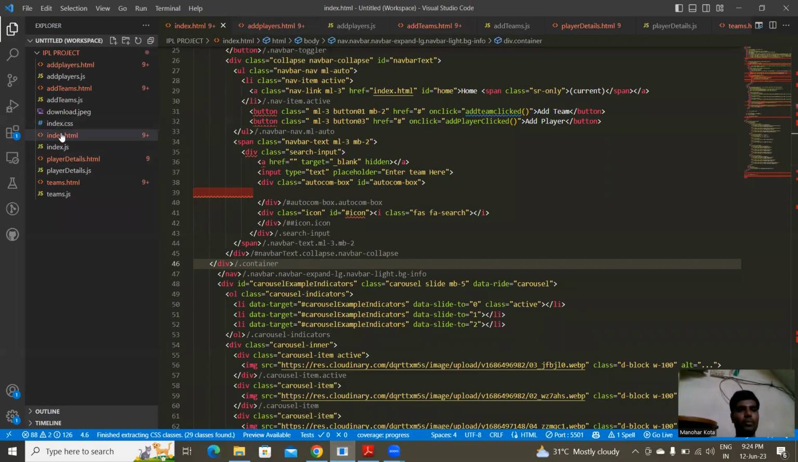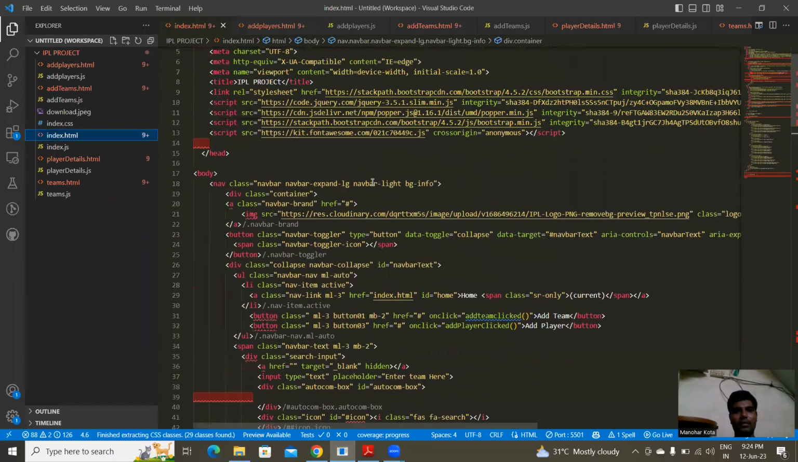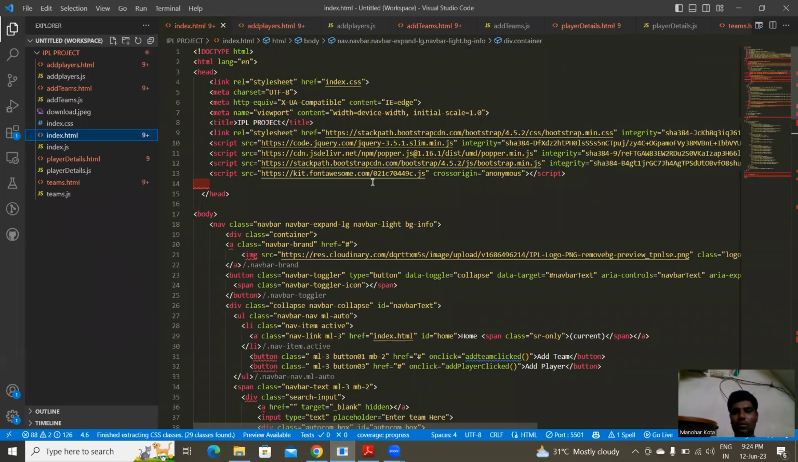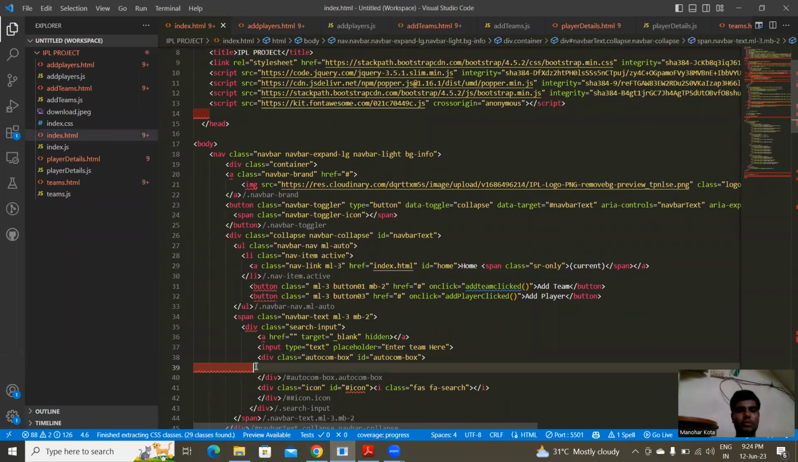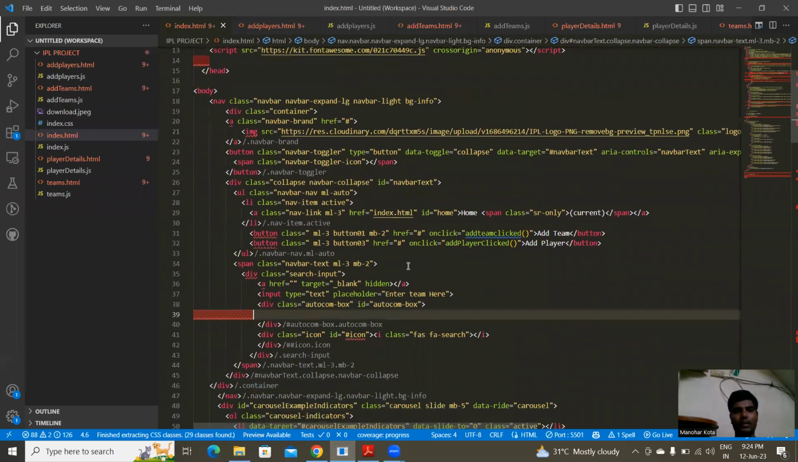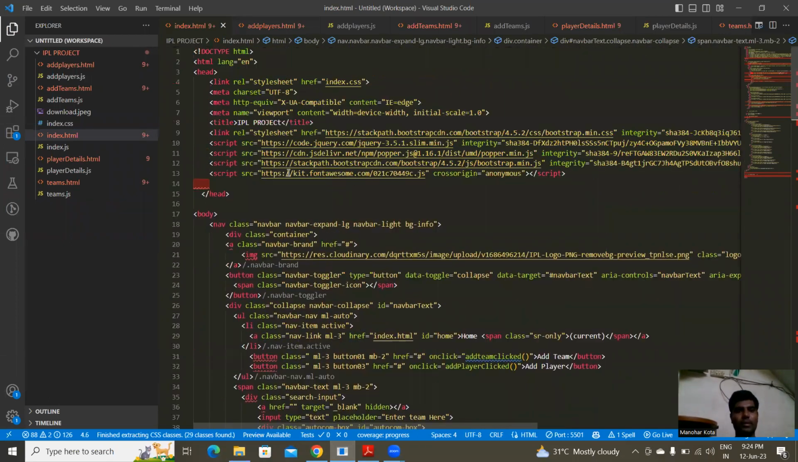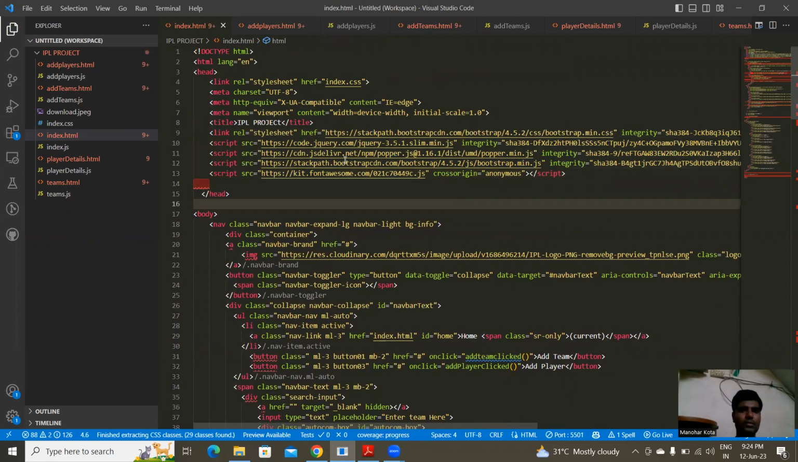So here is my code. I suggest that if you know Bootstrap, try to use Bootstrap. It will minimize your time, and ready-made code is also available in Bootstrap. So if you want to use Bootstrap, these are the Bootstrap supporting files. This is the IPL project I did. And for every card, like adding players.